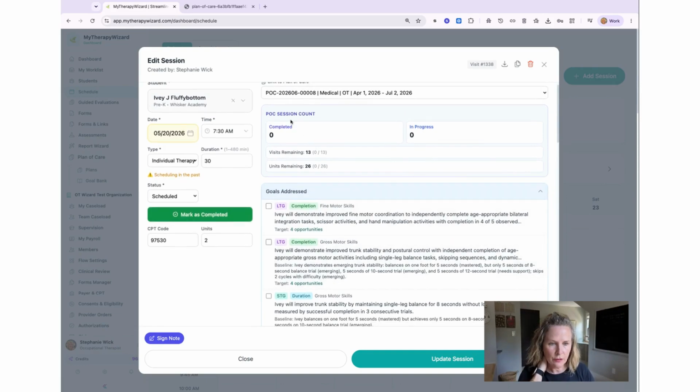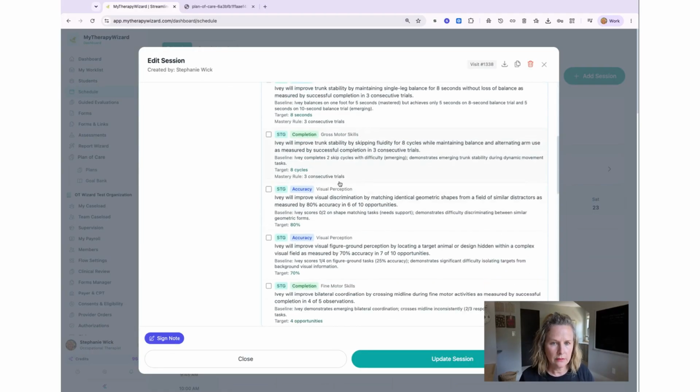You can see up here that based on the plan of care, she's had no completed sessions, no in progress sessions, and that she still has 13 visits and units remaining. There is a way later, if you're on the billing portion of MyTherapyWizard, that if the authorization results differ from the plan of care, then it will be the source of truth instead of the opposite way. Because obviously if the plan of care is not authorized by insurance as it was written, then we have to go by whatever the authorization people say.